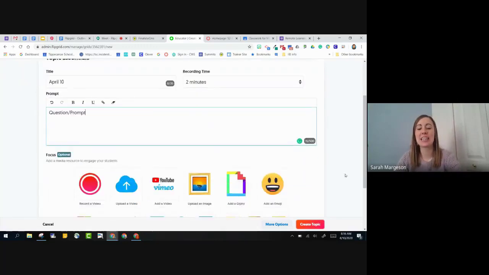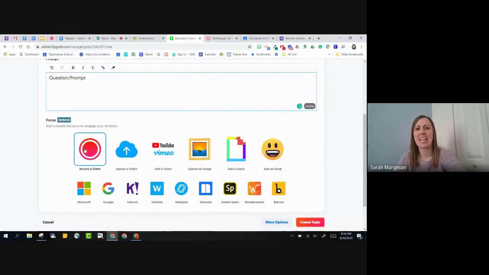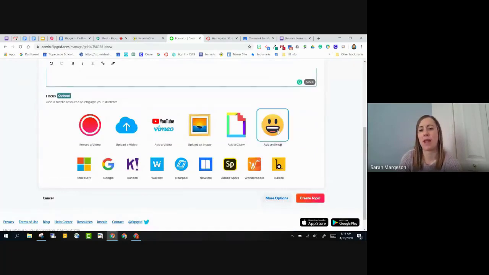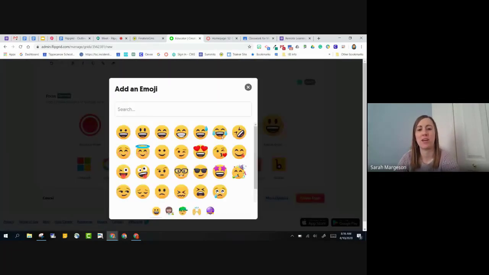And then underneath that, if I want to add any additional information, I actually can record my own video if I'd like to. I can add an emoji, just something fun for the students to look at. This will show up on my grid. So I'm going to add an emoji just for something fun.